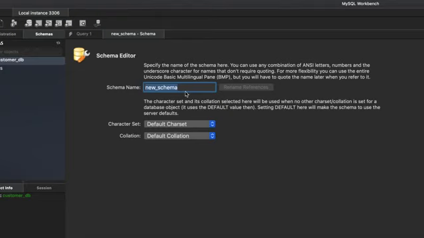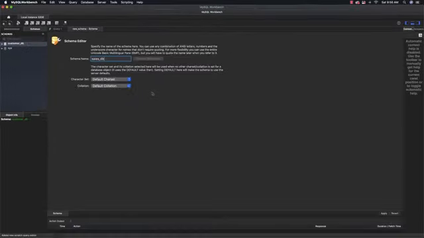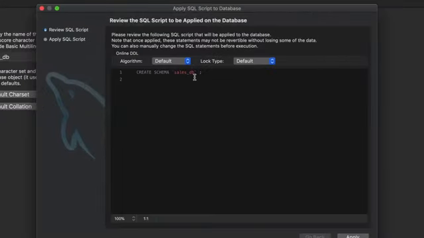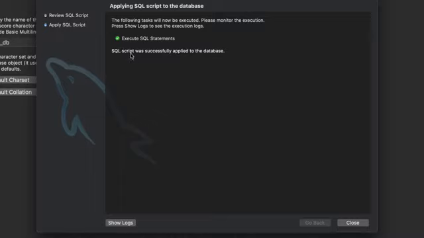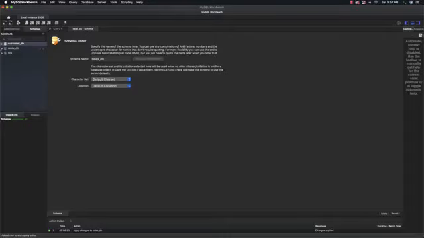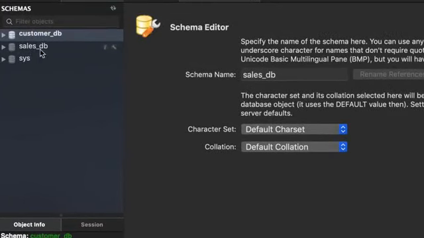So what you want to do here is go in and give a name for your database. I'm going to call this Sales DB. Leave everything else exactly the same. And you're going to come down here where it says apply and click on apply. Whenever you do, it's actually going to show you the query you would use for creating this new sales database. So just come down here and click on apply again. And then it says SQL script was successfully applied to the database. So click on close. And now you can see your sales database is right here.